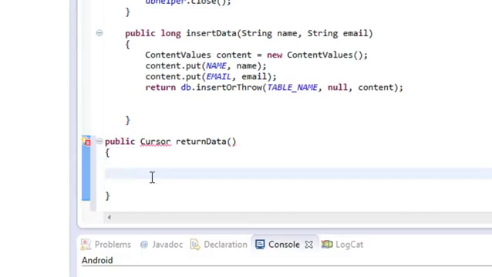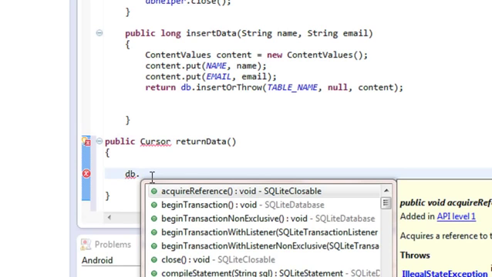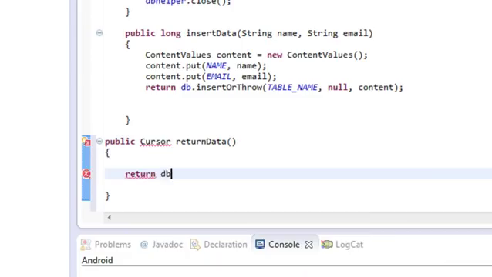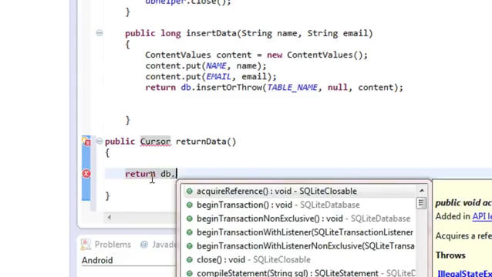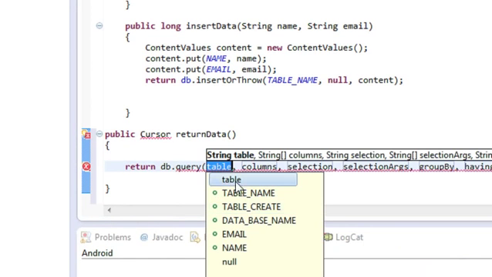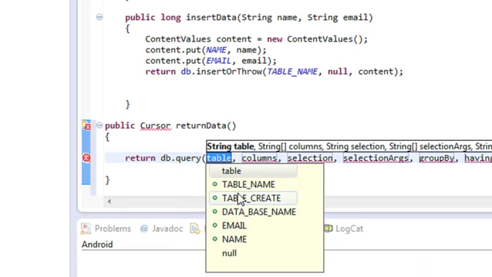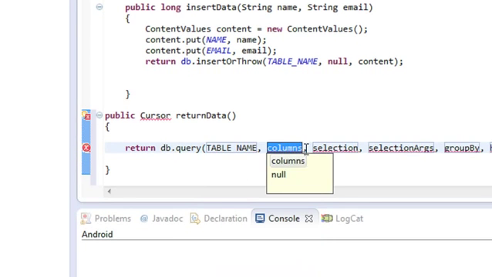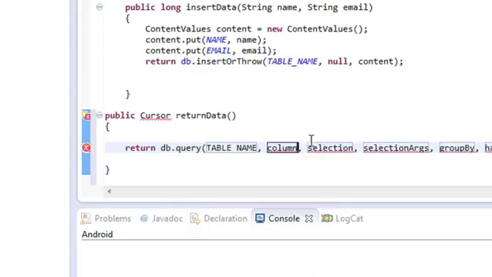Here we also use the same object of the SQLite database. So db dot return db dot query. First is the name of the table. Here the table name, this is the key for table name, and here we provide the columns. Here I'm going to create a new String array.